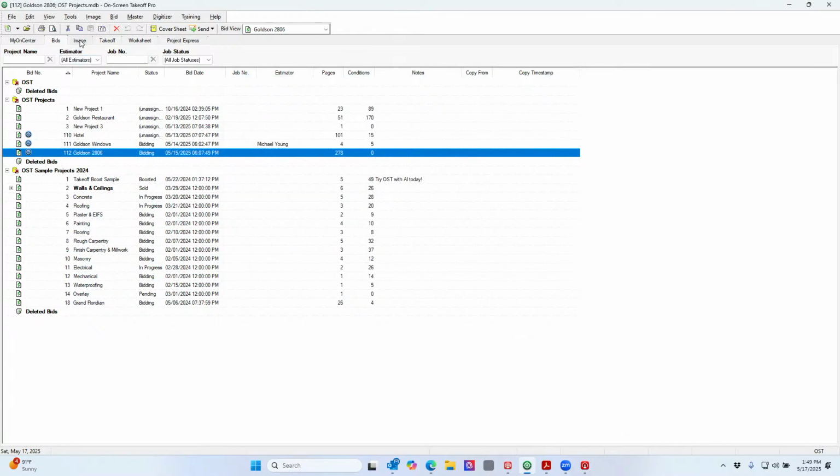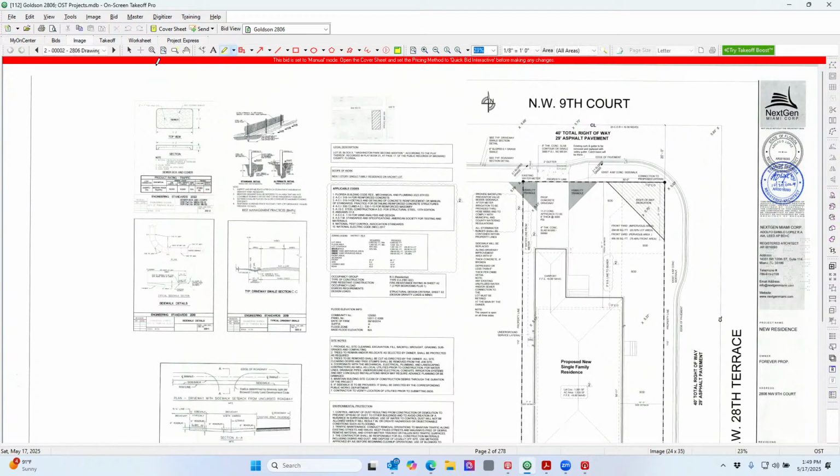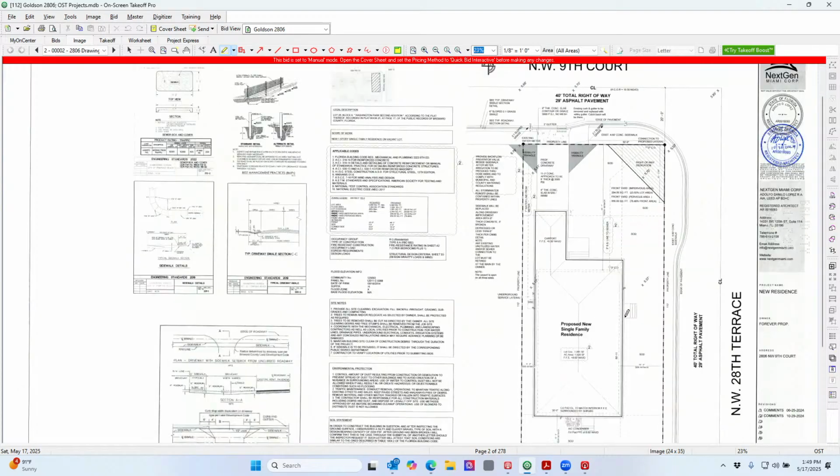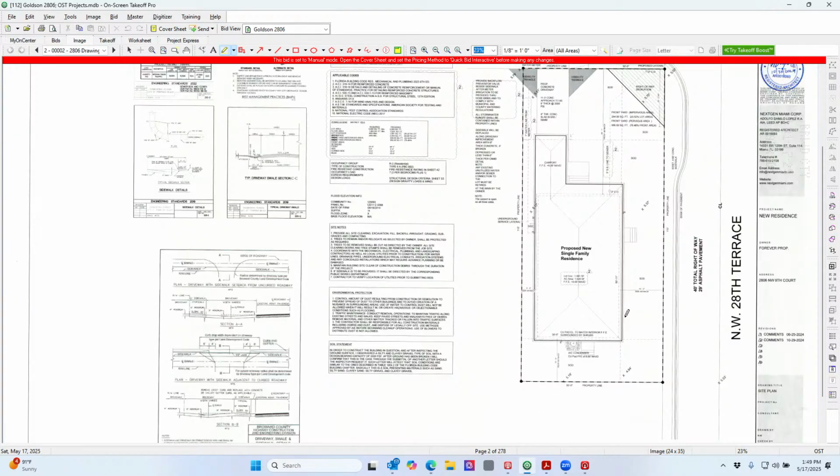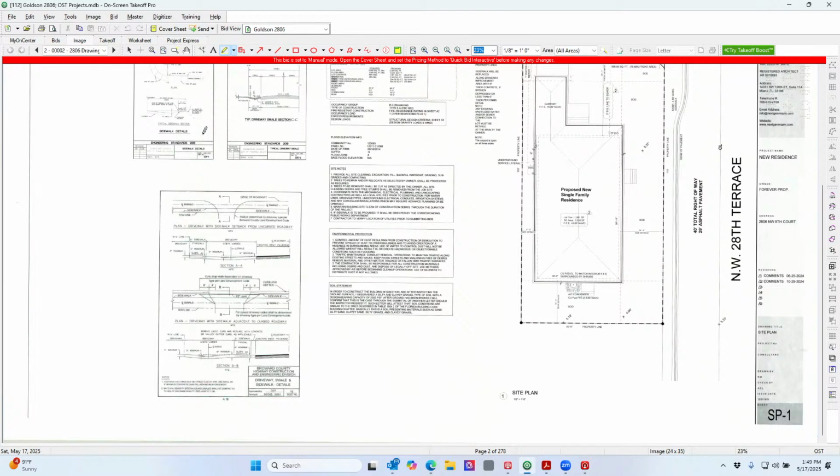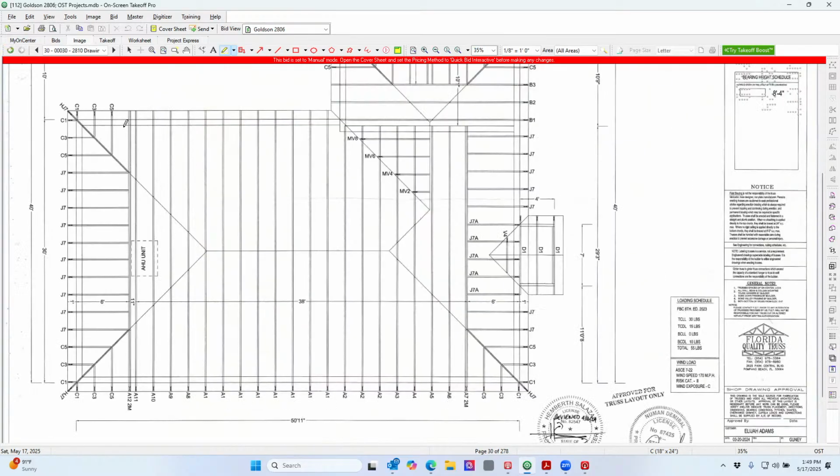Now we're going to click on the image tab. And Doc said he wanted to do, this is 2806, I believe. Yep. So we're going to go down to 2810. All right. Anybody have any questions so far?